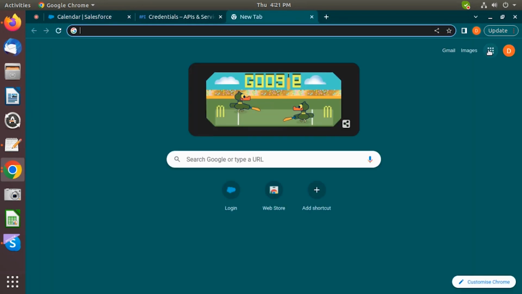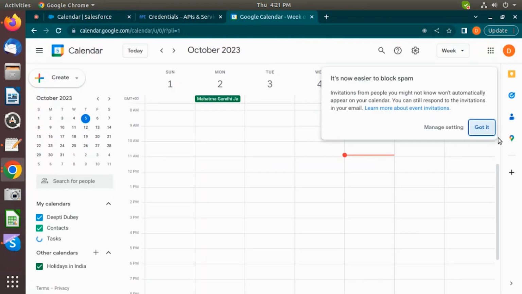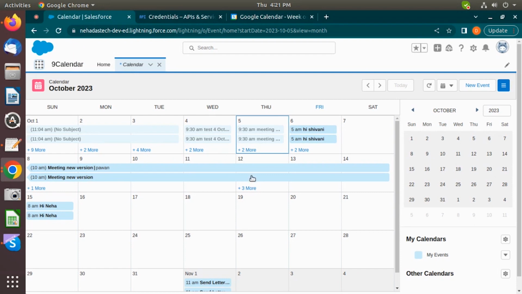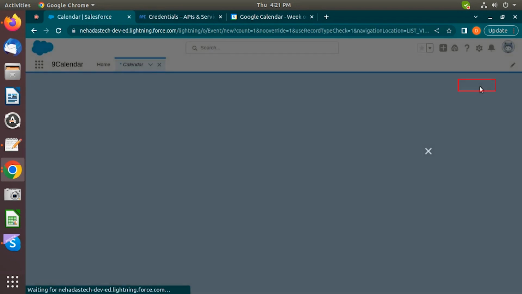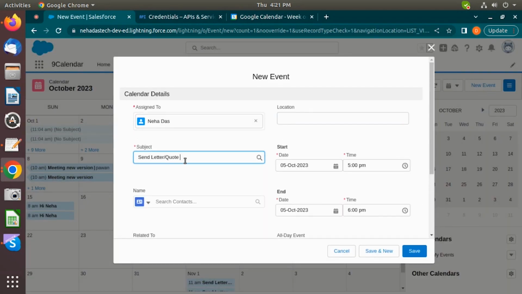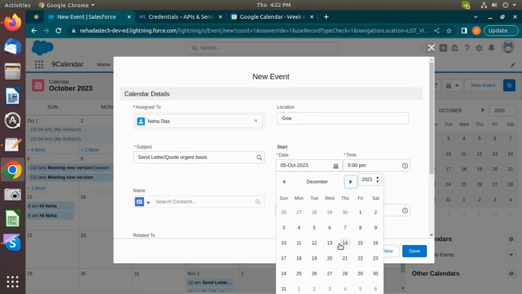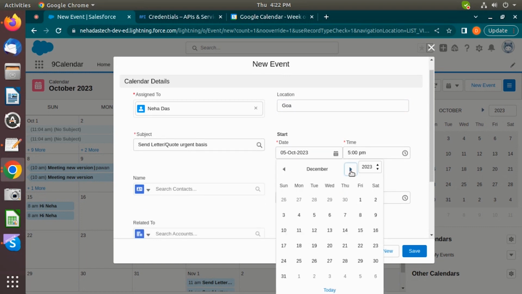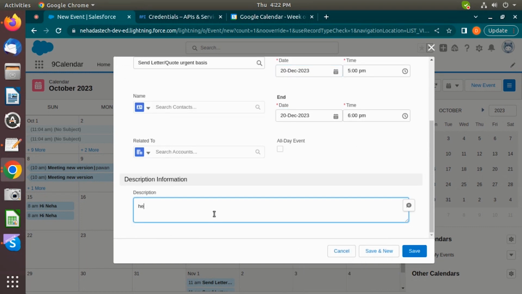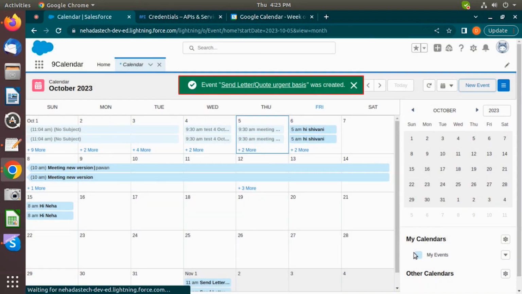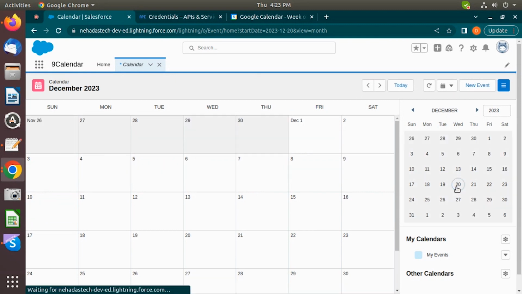Simultaneously, on a new tab, open Google Calendar. To create a new event on Salesforce, click on New Event in the top right corner. Fill in the mandatory details to create a new event and finally click on Save. You'll get notified about the newly created event. Move to the event date to confirm the details you've entered.